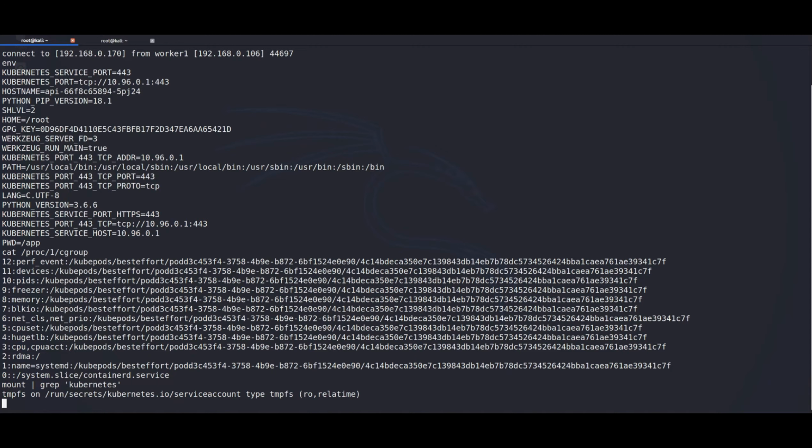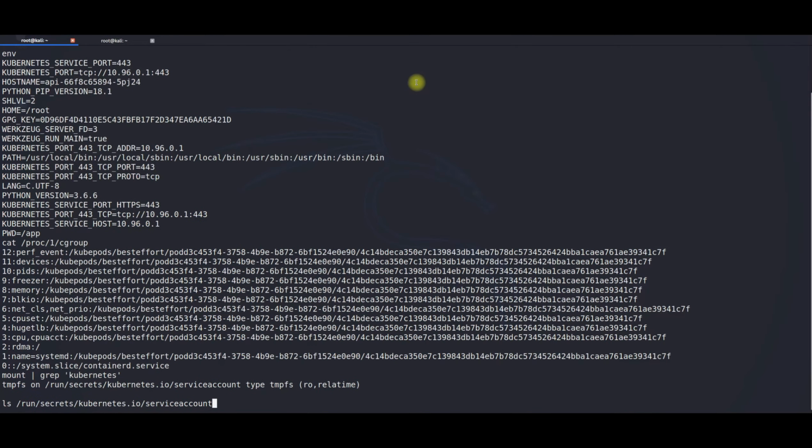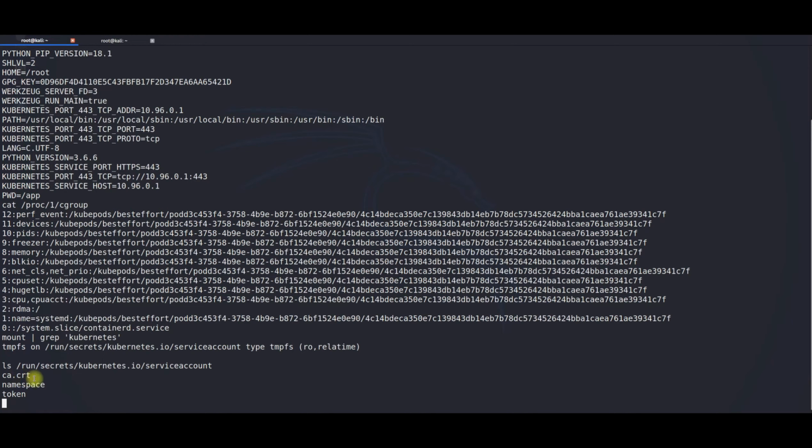Let's enumerate it further and identify what is in the mount. These are the three files or directories that exist. I'm interested in the token, so I will go ahead and look for the token itself.